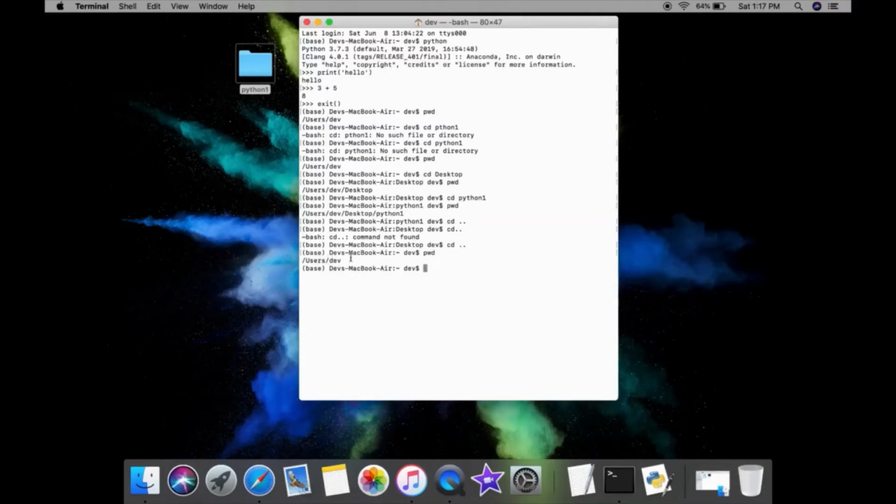and again if I check my directory, I am in users dev. Now one more thing, if you directly want to access the Python folder and you don't want to use two syntaxes, then just write cd desktop/python 1 and you will directly access python 1. So these are the commands for changing the directory.